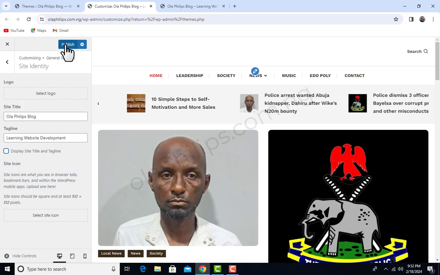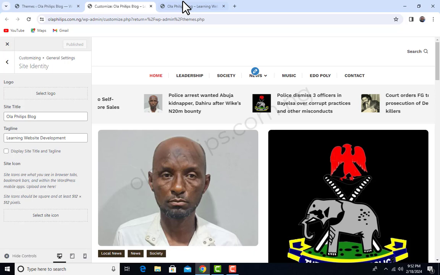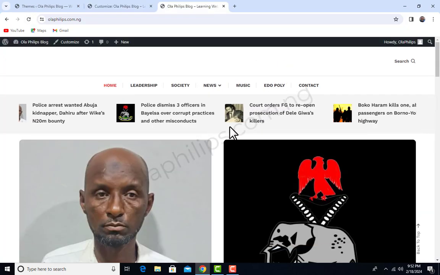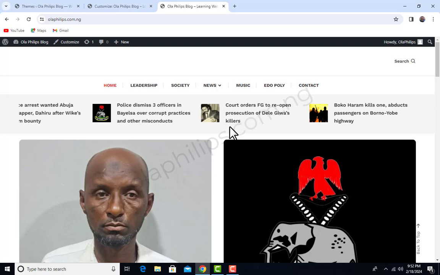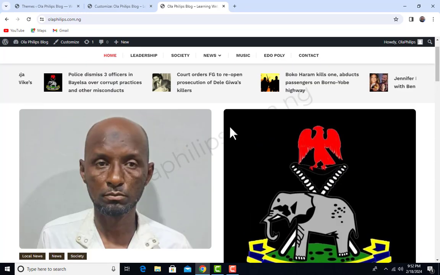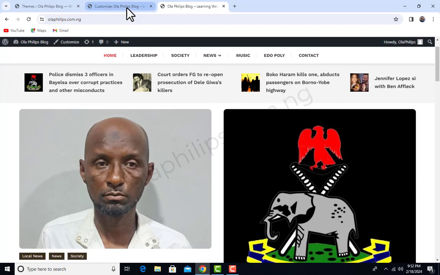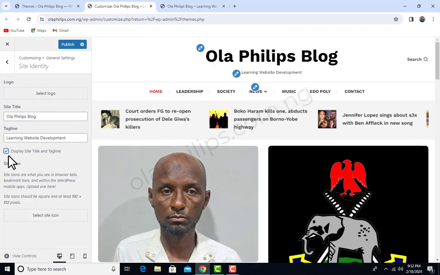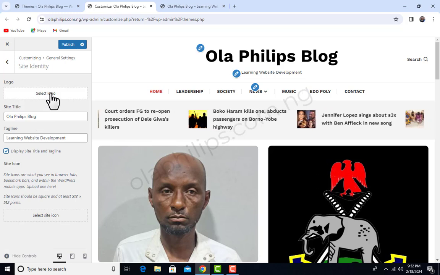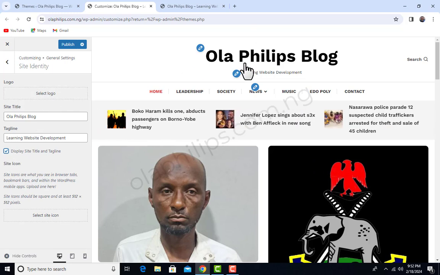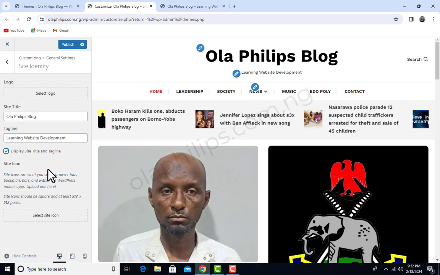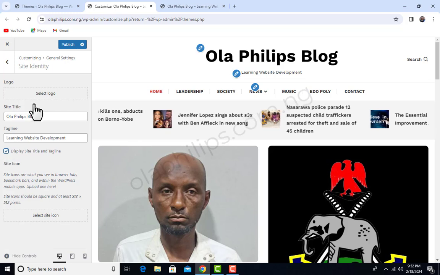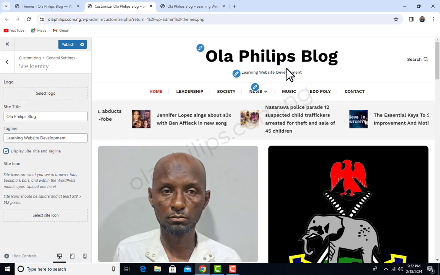Okay, so if I click on publish and refresh the front end now, you can see that the title and the tagline are no more. So whatever you want to do to your theme, you can actually do it under customize. So I'm going to display the title and tagline because I'm not using a logo. But if you are using a logo instead of your blog name, then you can decide not to display the site title and tagline, then your logo will display.